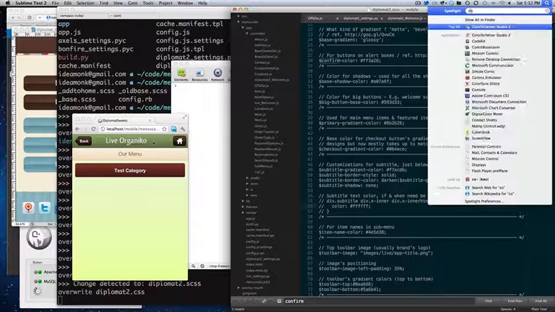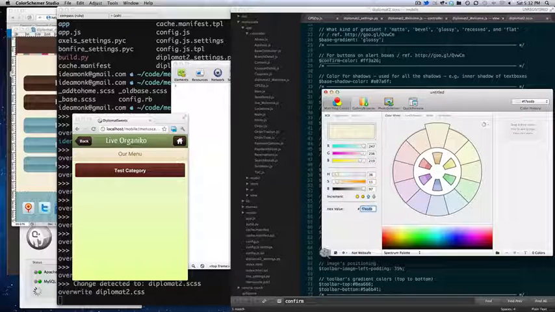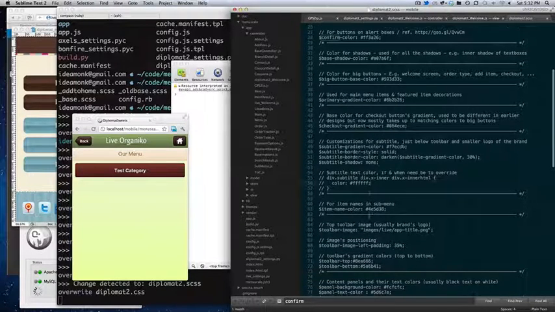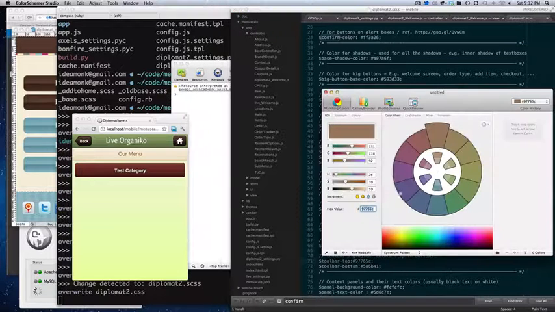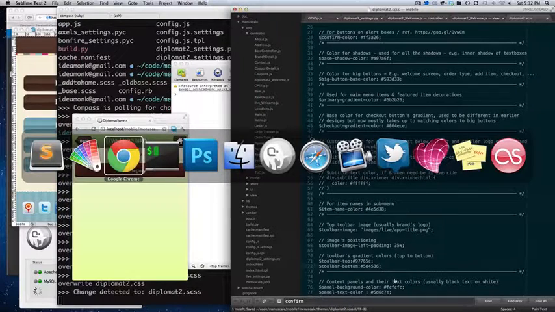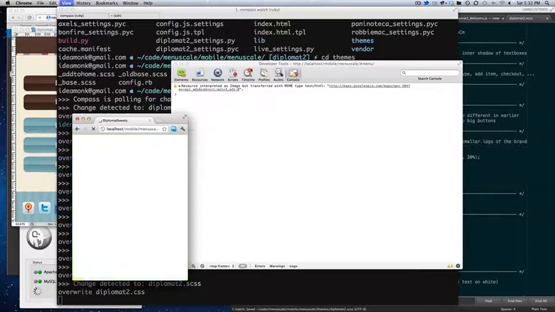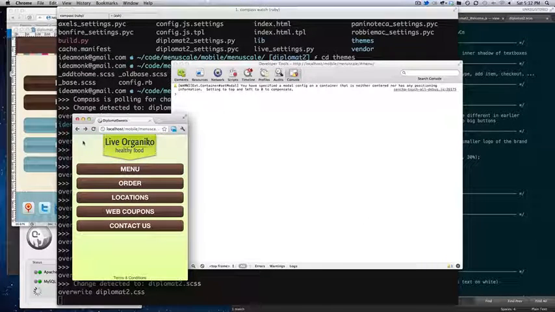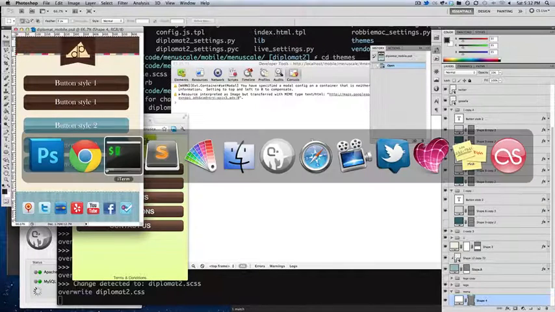Now for the upper portion, let's pick something darker. So this is called toolbar top and toolbar bottom. You can have a kind of gradient behind the toolbar. So toolbar top, we are going to pick this, and we are going to pick a darker version of this at toolbar bottom, and let Compass compile it, and let's see how it looks. Okay, looks fine.